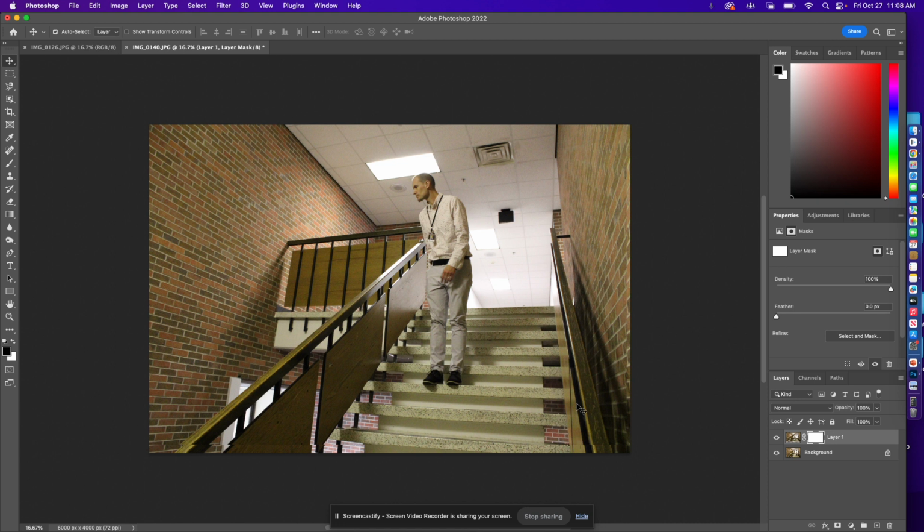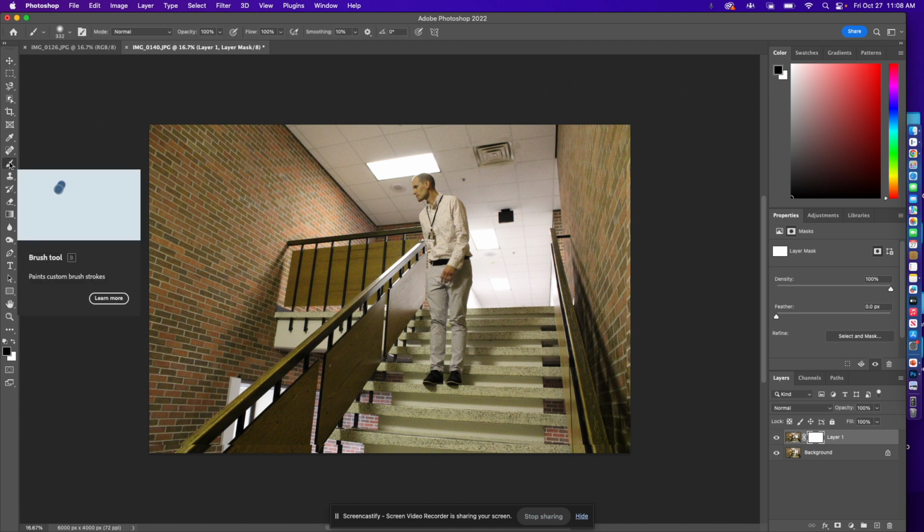Now the other thing I'm going to do is come over here and check what are called my foreground and background colors. There's a little arrow in the top portion right here. I've got black on top, white on the bottom. If I reverse it, it'll just flip them around. But we actually want it so that the black is on top. Then I'm going to come up here and activate my brush tool.